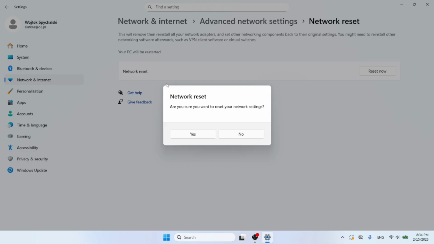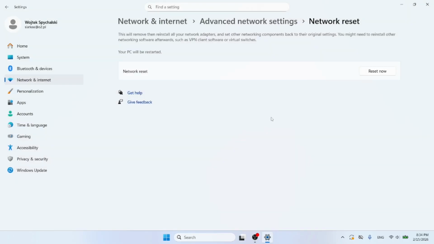After that, this window will be displayed. Are you sure you want to reset your network settings? If you are sure that you want to do it, you need to click the Yes button. So in this way you can turn off VPN in Windows 11.